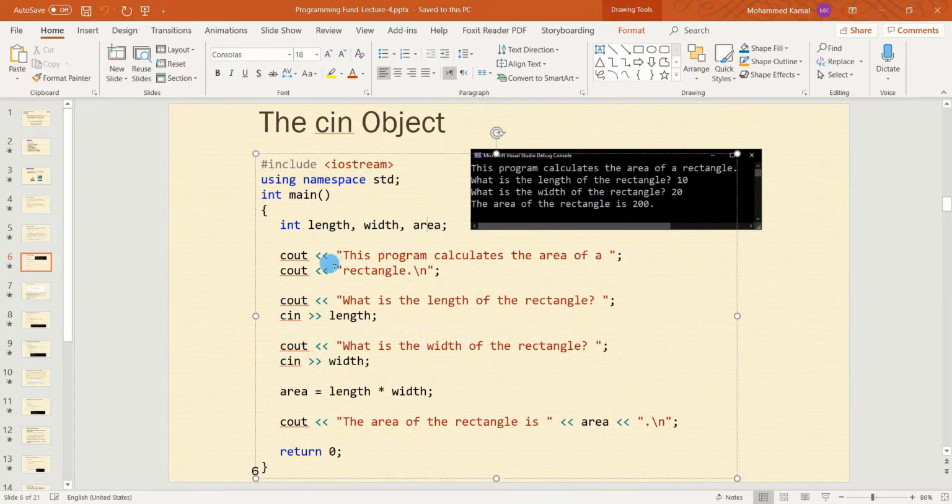So this program calculates the area of a rectangle. It tells us this and does nothing else, it is only a message to the user. Okay, what's the length of the rectangle, as it is seen here, and the user will insert some length. And what's the width of the rectangle? The user will insert some data, then the area will be calculated, then the cout: the area of a rectangle is this.